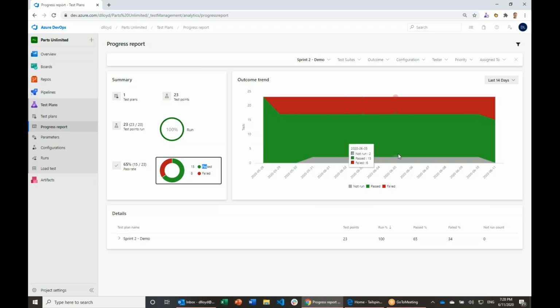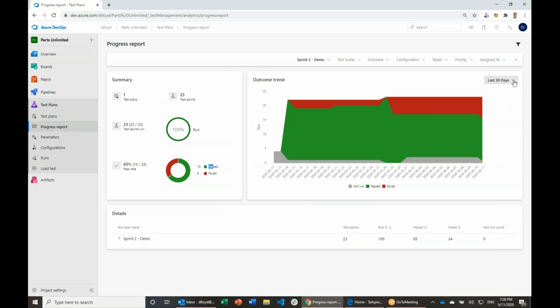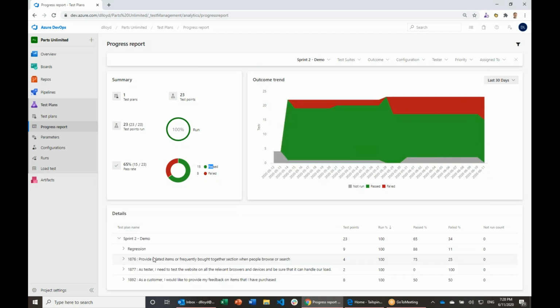Here's a trend report over time, so you'll notice I just failed 2, so it's just dropped down on me in the last short time. I can spread this out over a longer period, 14 days, 30 days, depending on when I started executing tests. Here's my sprint. There's each of my stories, or my test plan. Each of my test suites, how many tests are in each of those, how many of those have been run, the pass rate, the fail rate.